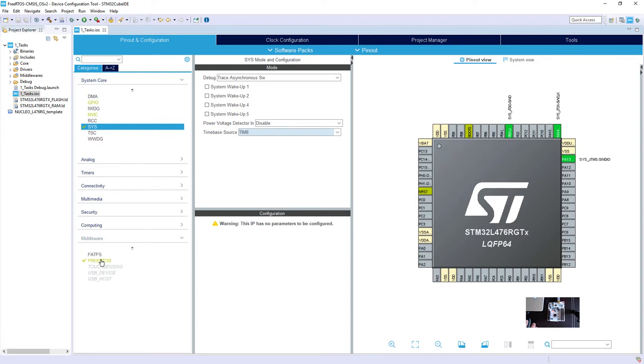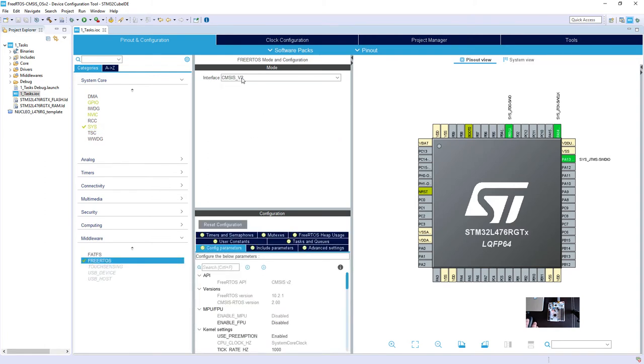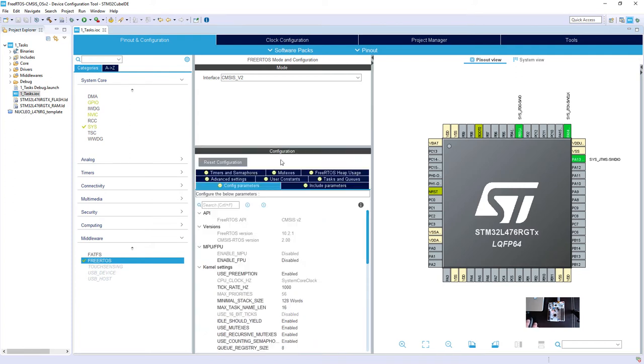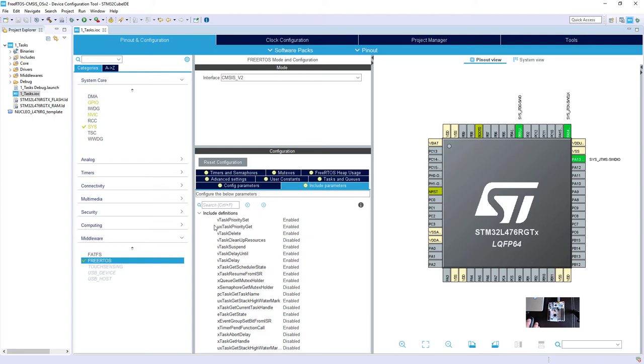Then within Middleware I have selected FreeRTOS in the CMSIS V2 version. From its configuration, in this part we will use task creation and task delete. This is why, within include parameters, please check whether vTaskDelete is enabled. So this function within the FreeRTOS API will be added to the generated code. This is the function name within the FreeRTOS API. In our case, it will be used by the CMSIS-OS function called osThreadTerminate.